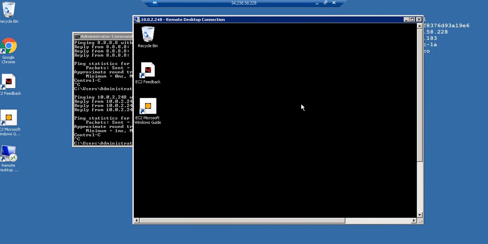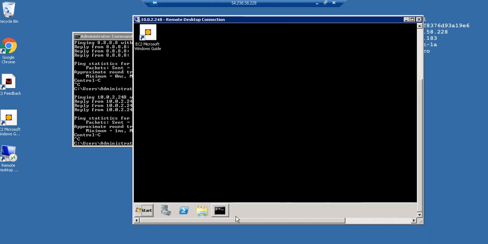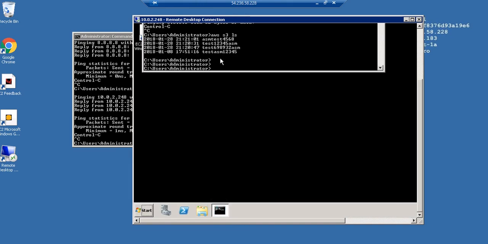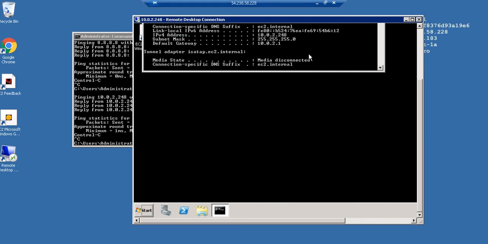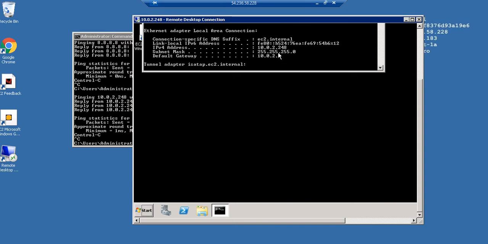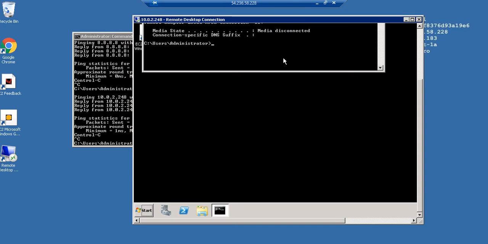I intentionally put a black background, so this is the second machine. See 10.0.2.48. If I go to command prompt and say ipconfig, this is 10.0.2.48. Now look at this. I'm not connected to the internet. Ping 8.8.8.8 -t. I'm not connected to that. So far so good.